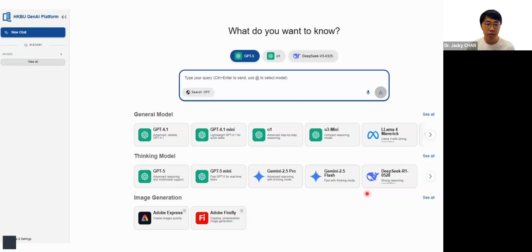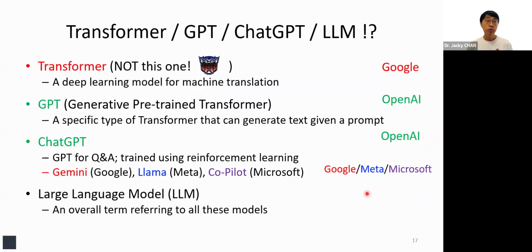You can see GPT, Gemini, Llama, DeepSeek, right? You can even generate images, which we will cover next week. You may know the terms transformer, GPT, ChatGPT, LLM. In this slide, we would like to talk about the relationship amongst those terms.